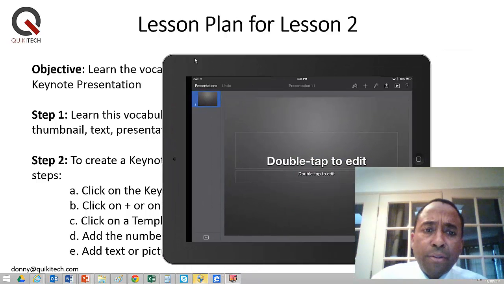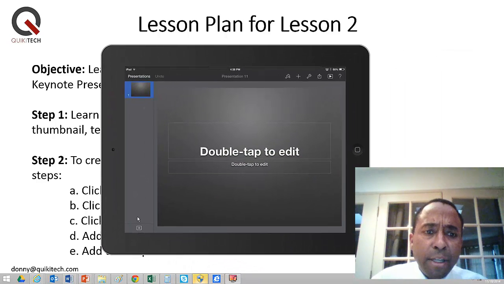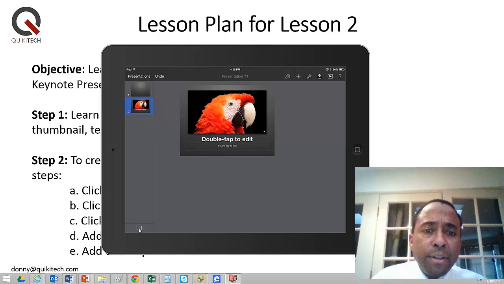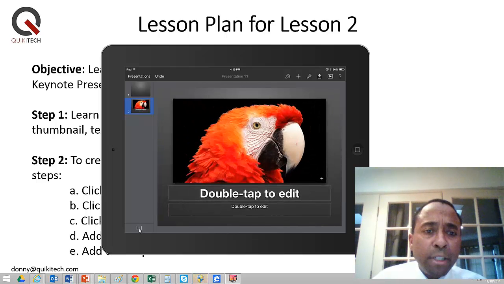So if I move this, I'm going to cover everything up just for a little bit. We can click on the plus sign here. And once we click on that, we can add another slide. I'll click on the parrot. That adds another thumbnail. Then what we can do is double tap here and add text.